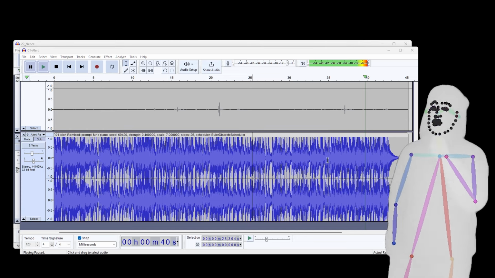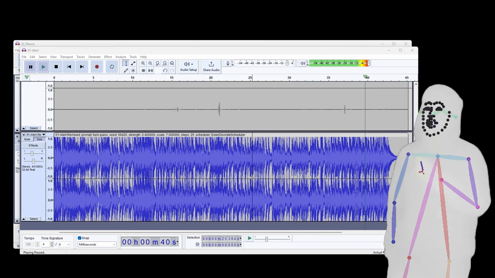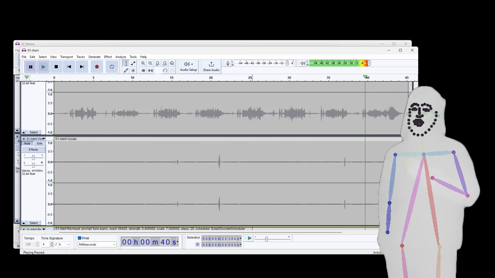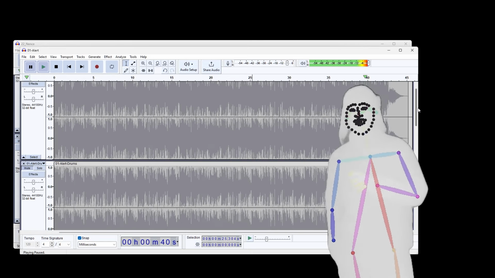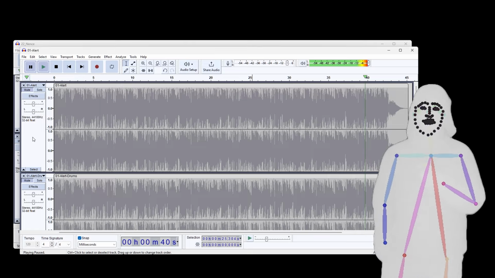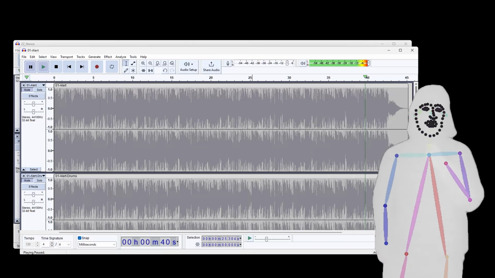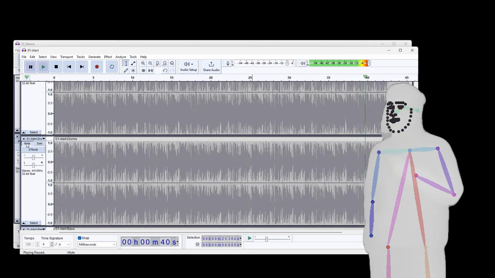Now, you might have noticed there's a bit of weird toning. There's a couple of ways we can fix that. But the first thing I'm going to show you is why I split the original. We're still going to leave the original muted, but we're going to bring back first the drums. So I'm going to unmute the drums.